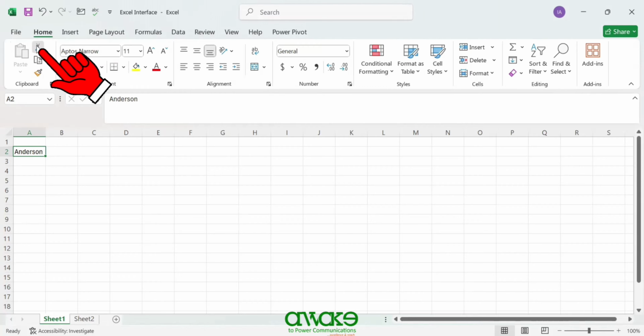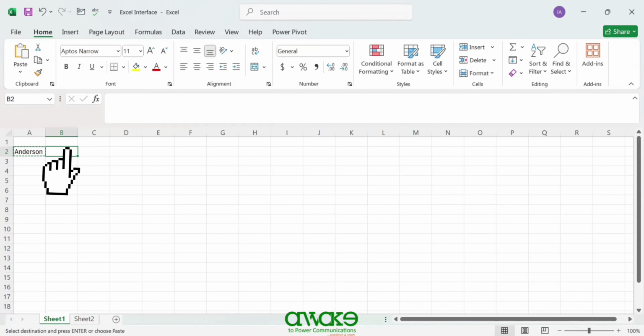You can just click on cut here, okay? And then here you have paste, right? You can click on paste. You see that we have moved Anderson from the previous cell to a new cell, okay?